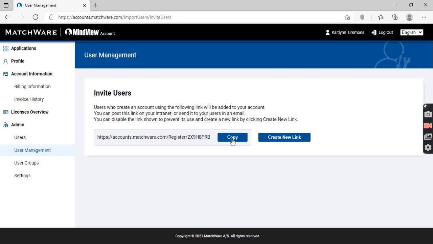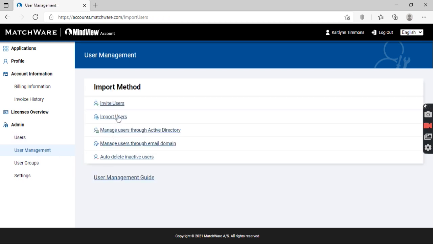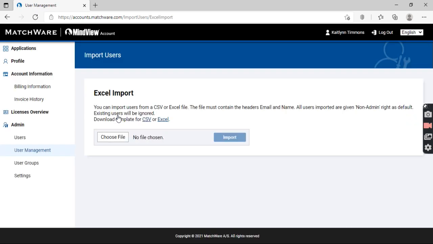On the left-hand column, navigate to User Management, select Import Users, download and complete one of these files, and then upload it back into the software.